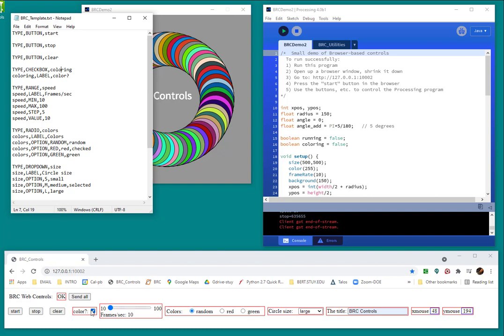When the checkbox is checked, the browser will send the string coloring equals true to the sketch, and when it is unchecked, coloring equals false. Next in line, we have the range or slider. We've called it speed, and we indicate that we want to see the words frames per second down here, and here are the limits of that particular slider. Min of 10, max of 100, step size of 5, and current value or startup value of 10.